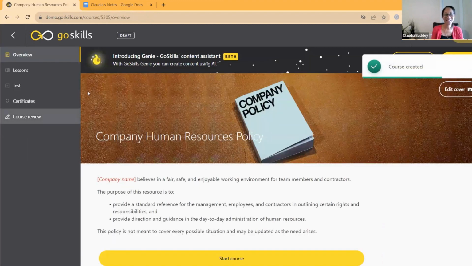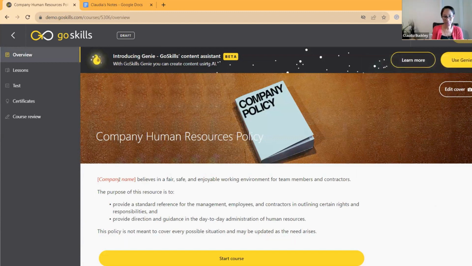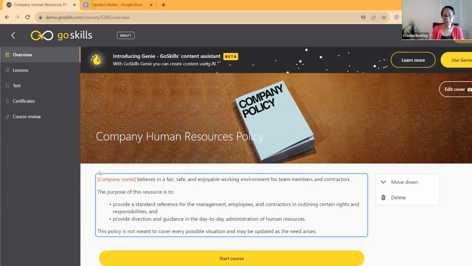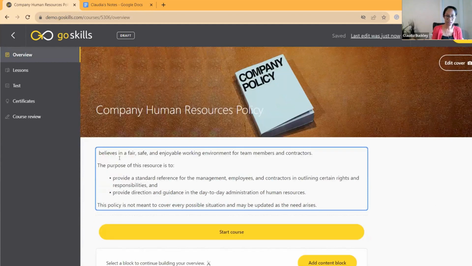All right, so when I click that, it comes up here in a draft format. You'll notice it says draft here. And I'm in edit mode. I know that because when I hover over a block, it's outlined in blue. And you can do whatever you want here. So let's say your company is ABC Co. All right, so you just replace whatever you like.